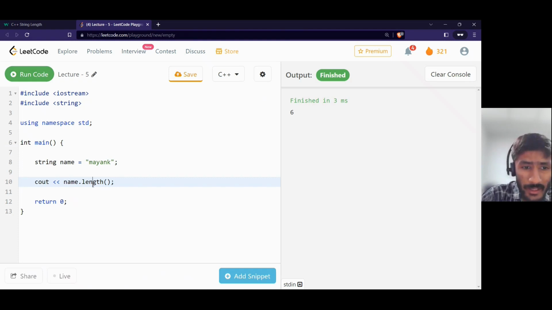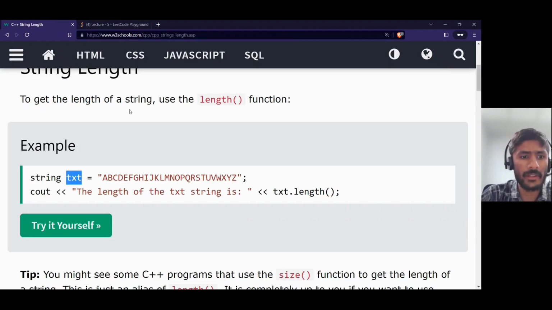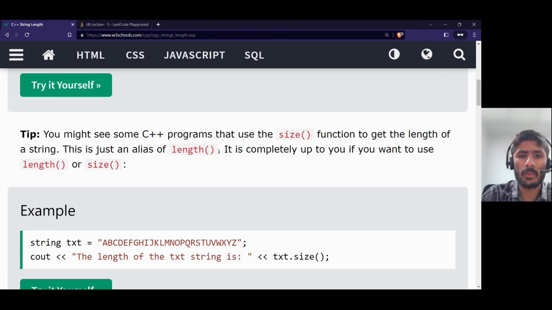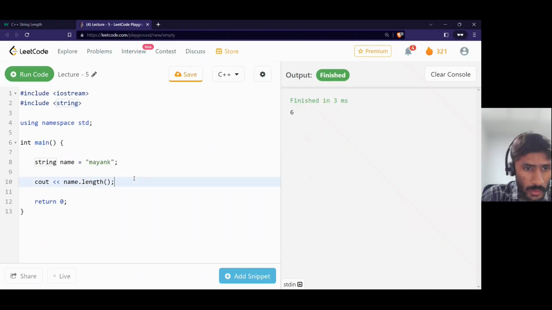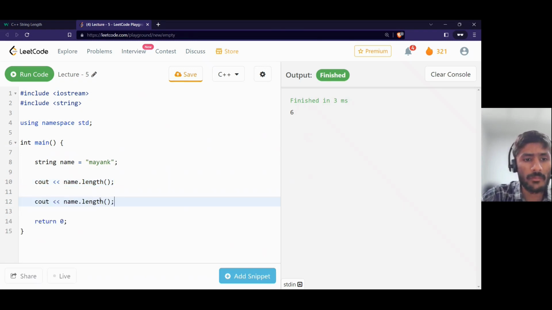So this particular length function, which is stored inside this header file, we can use to count the length of the string. It's easy. Now you might see that some programs use the size function to get the length of a string. This is an alias of length. It is completely up to you whether you use length or size. We can use size here. Click on run. We will get 6.